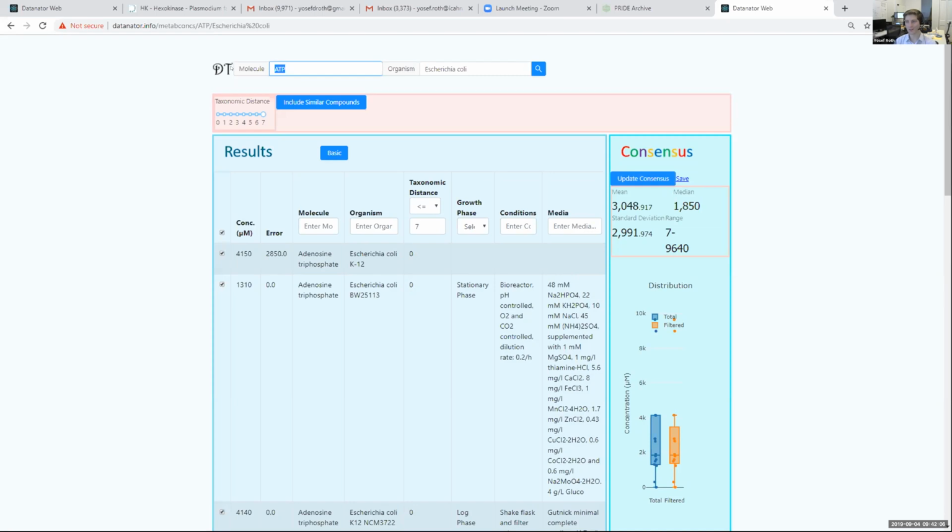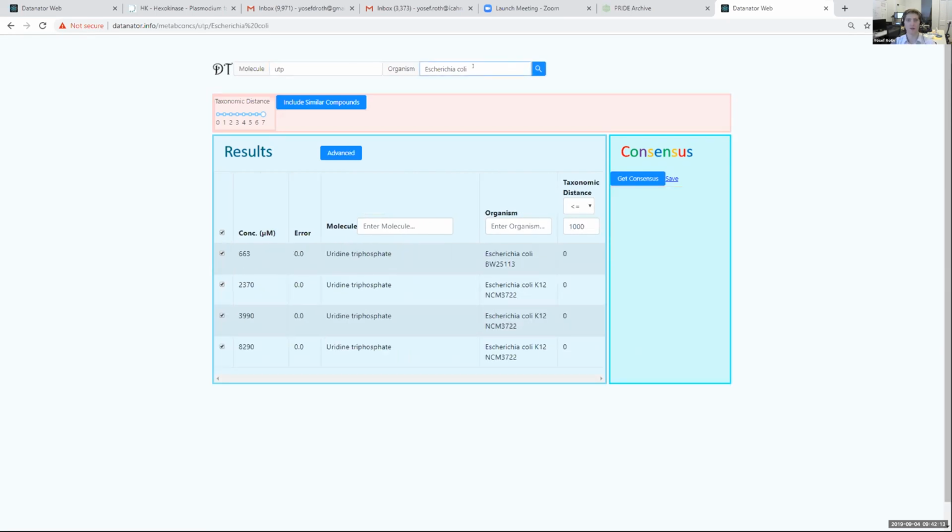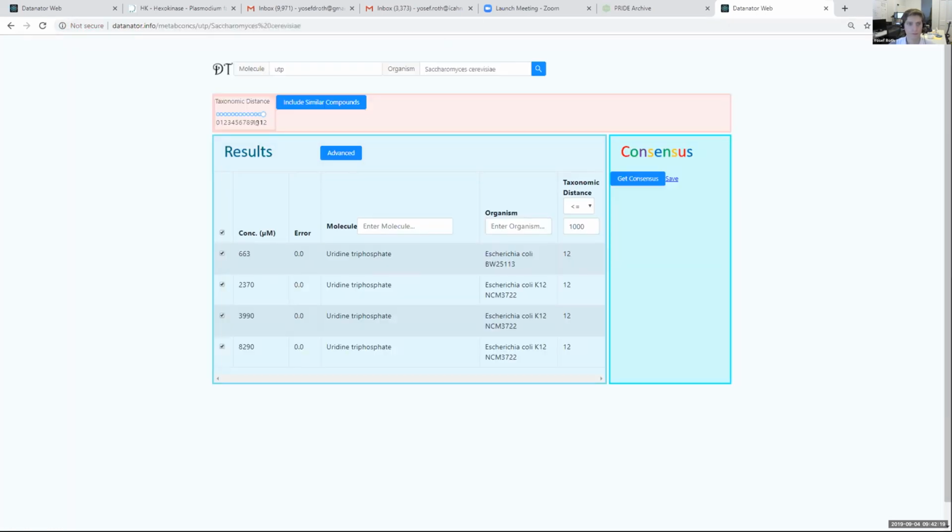Good. Now, sometimes there isn't actually data available for the metabolite you're looking for. So let's say we're looking for UTP. Maybe we want it in yeast. Okay, so we see that there isn't actually any data on UTP concentration in yeast, just in E. coli. So maybe a user will think, all right, well, E. coli is too distant from yeast for this data to be of much use. So we can click on Include Similar Compounds.